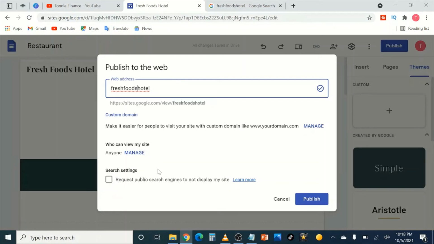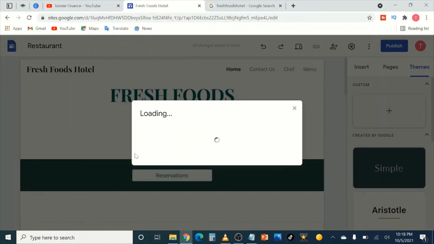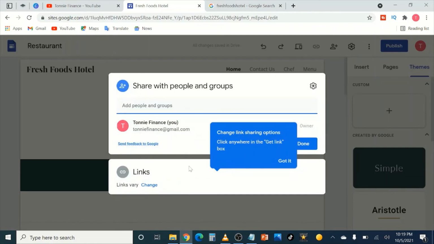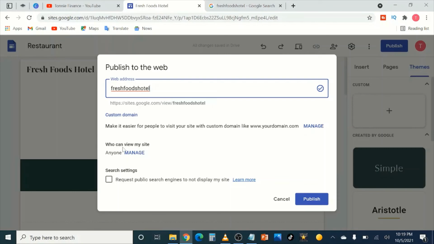But the reason we're building a website is for us to take our business online, so we want to leave it at that. So the next thing is who can view my site. You can manage here. So if you do not want a number of people to view your website, you can just change that. So mine, I want it to be viewed by everyone, so leave it at anyone.